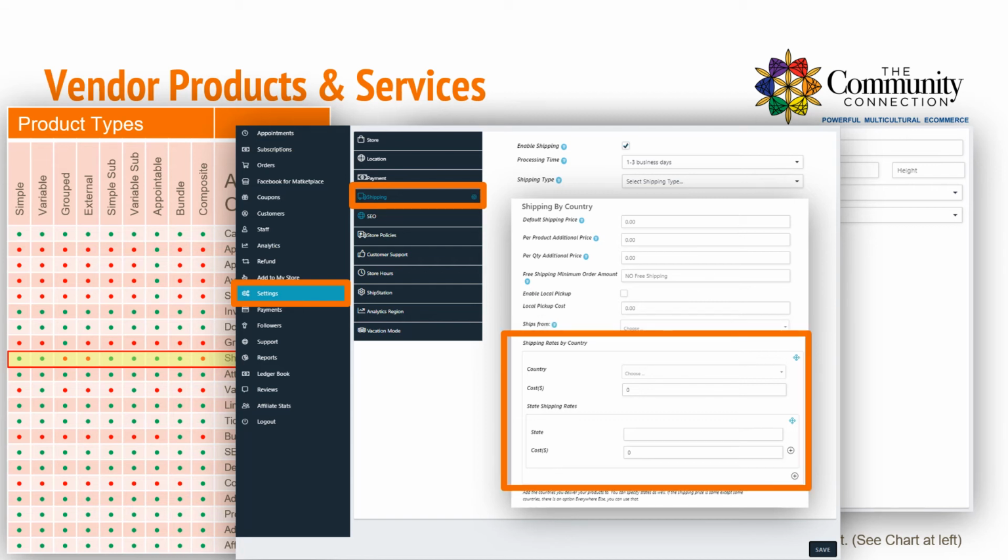Add the countries you deliver your products to. You can specify states as well. If you want the shipping price to be the same for all countries except for a few, then select the Everywhere Else option in the Country drop-down menu.